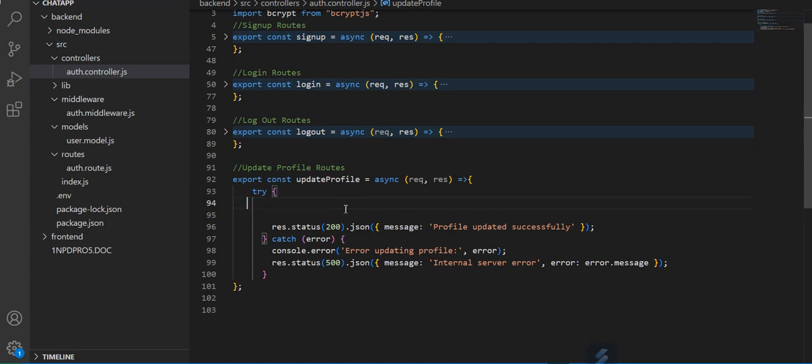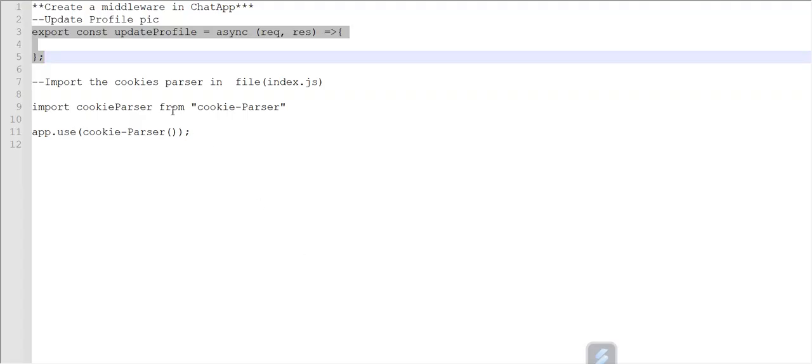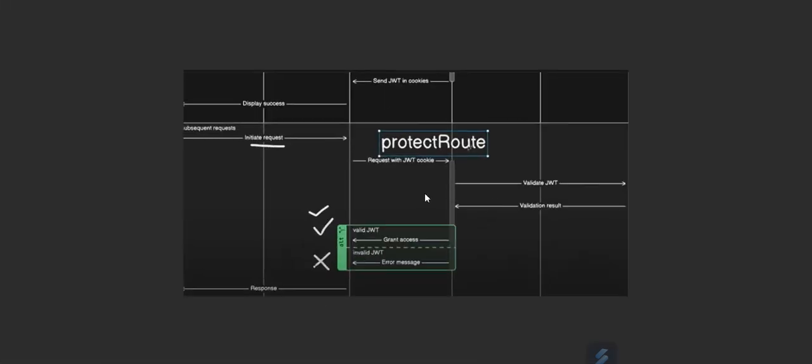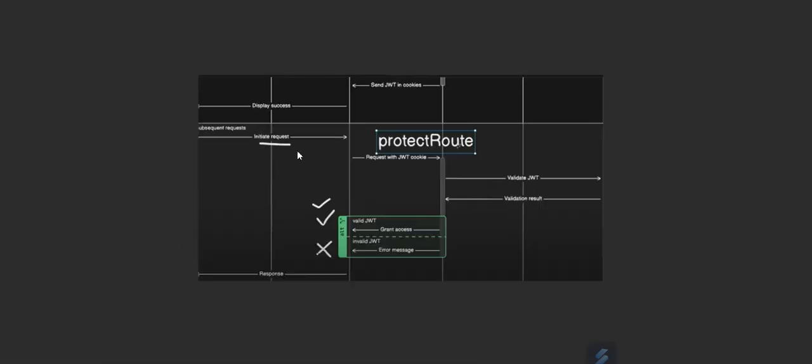Now I will have to update this file, because if our login is successful, then we can ensure that our profile will update successfully. Else, if there is any other error, it will show error updating profile, and it will return a response with the status code and the error message, internal server error. Okay, so in order to execute this, guys, we will also need the use of cookie parser, because the JWT token, as per our diagram, will also keep track of our cookies, which will be responsible for managing it.